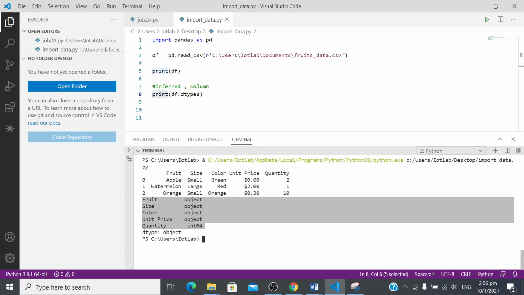So when we look at the data here, 2, 1, 10, this is very clear, right? It's a clear set of numbers. Given these 3 data points, Pandas was able to clearly know that this data should be integer. All the rest are very general types called objects. So Pandas classified fruit, size, color, and unit price as objects.